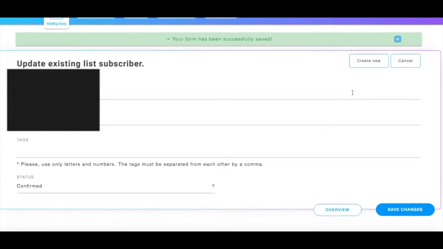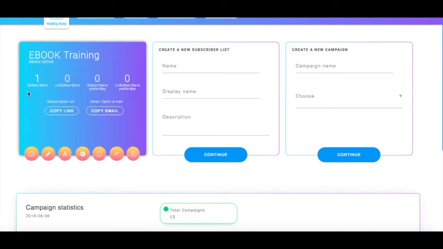Okay, and it's saved. And now you see how this 0 under this email list turned into a 1. That's because I added that person's email into this email list here. I did that manually. So that's the process of basically adding that new subscriber into the email list.